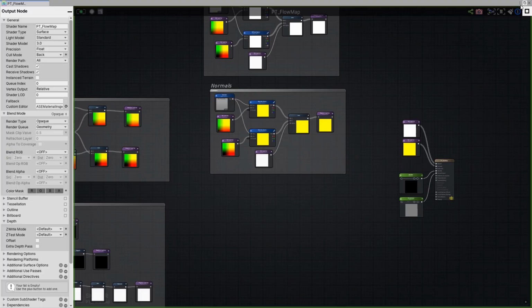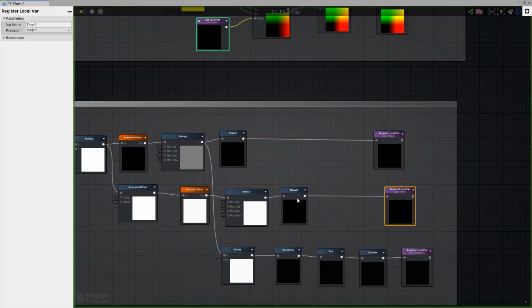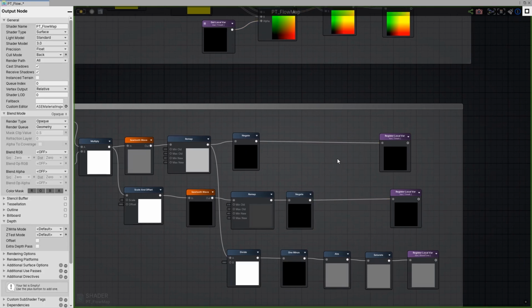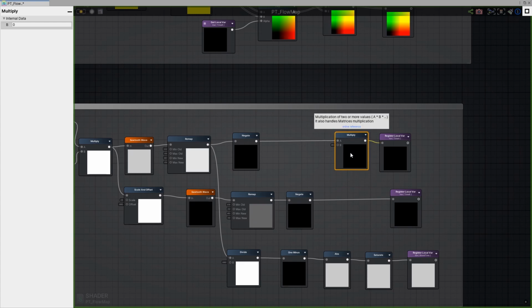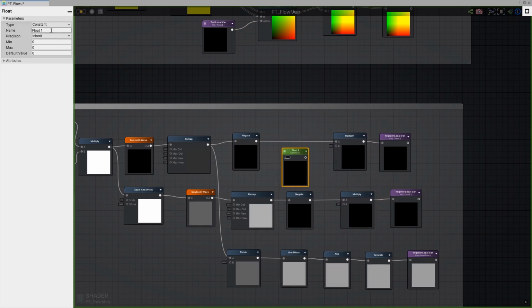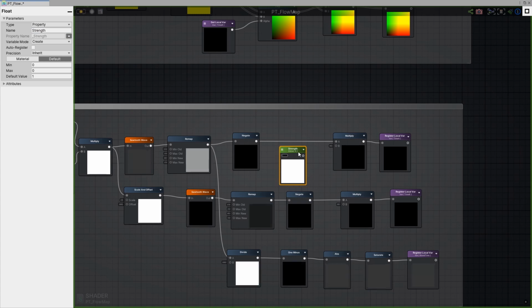Oh, actually, you know what I forgot to do? Strength. We can control the speed of our flow map, but we can't control the strength of it. So what I want to do here is I'll create a multiply here, and I'll create another one here, and we'll get a float here, make it a property. We'll call this one strength, and give it a default value of, I guess, 1. And let's put this into here.